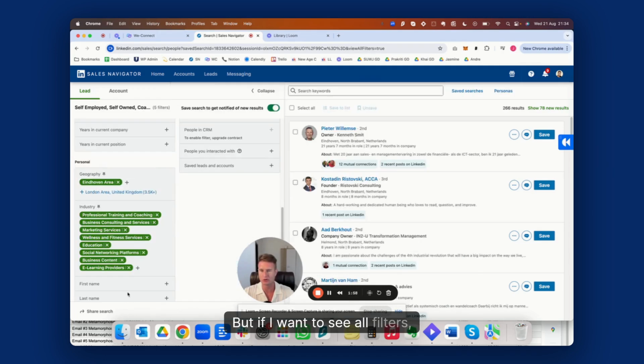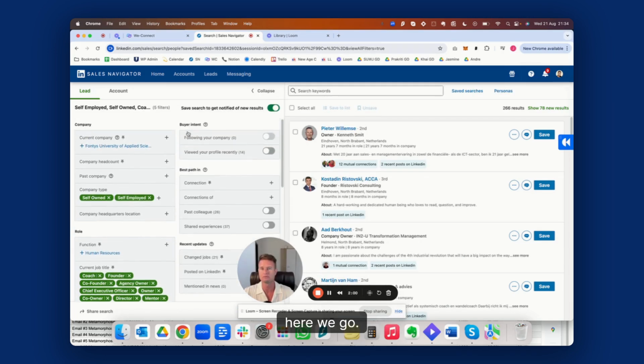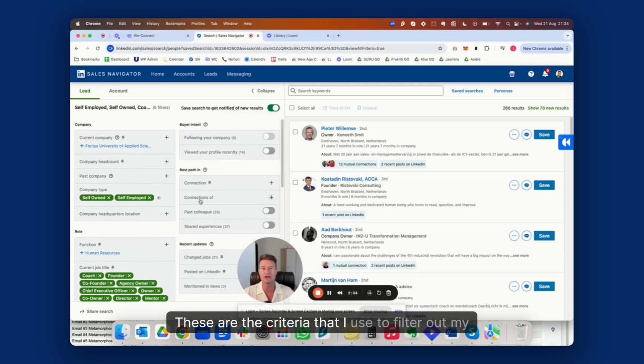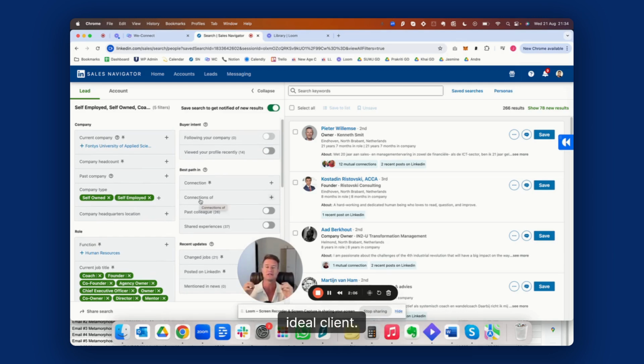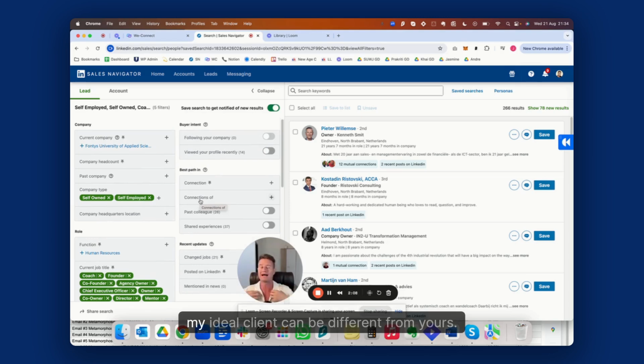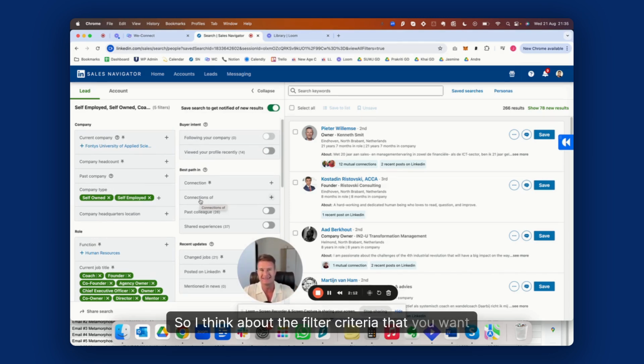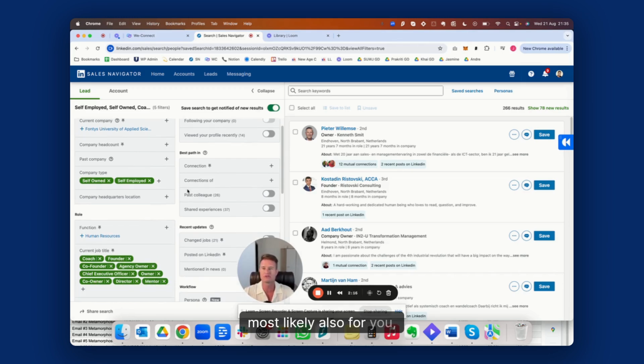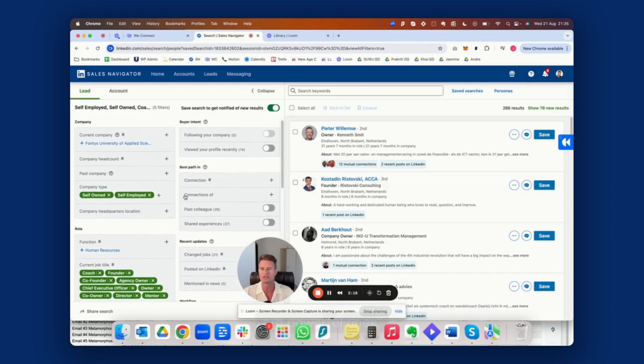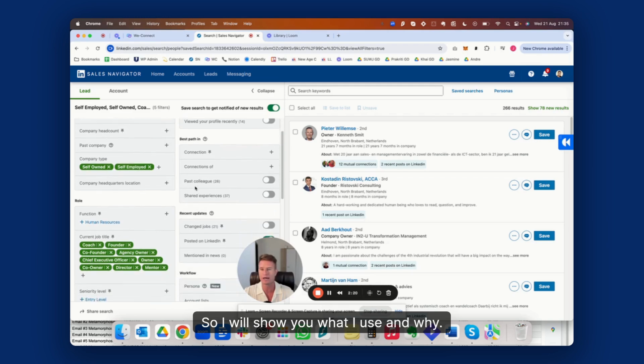But if I want to see all filters, here we go. This is what I use. These are the criteria that I use to filter out my ideal client. Now again, my ideal client can be different from yours. So think about the filter criteria that you want to be using. But these for me and most likely also for you are powerful ones. So I will show you what I use and why.